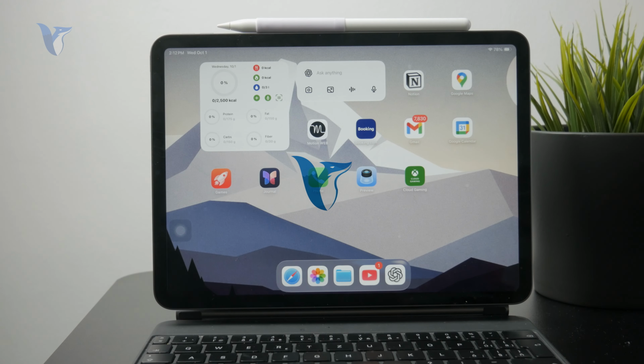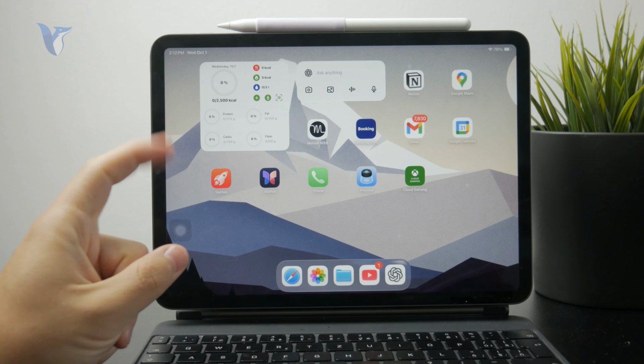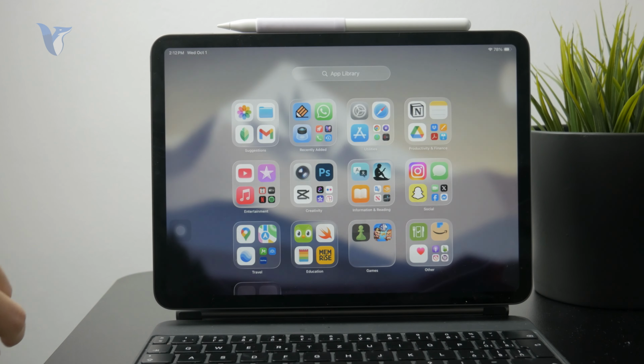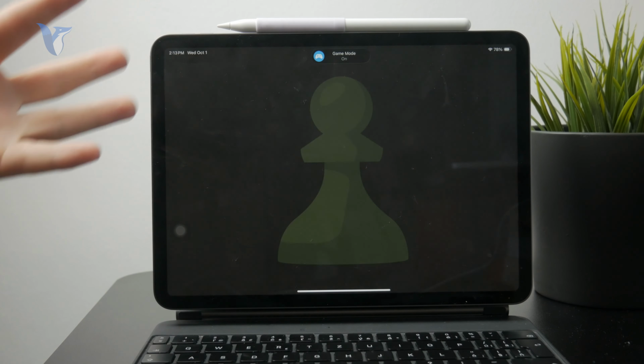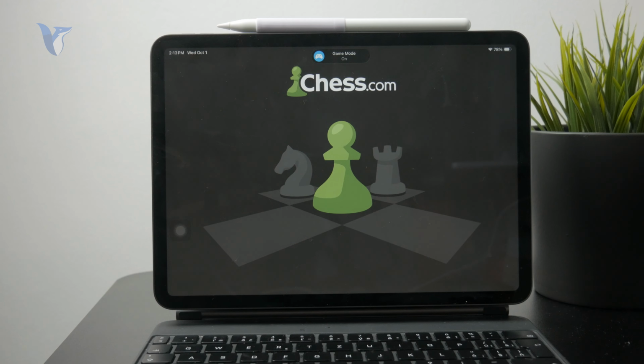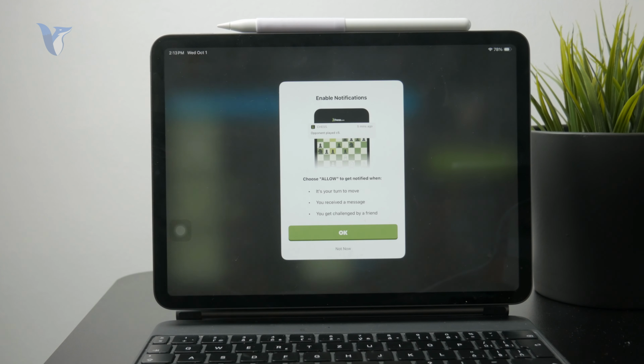So here's how we can remove game ads on the iPad, and let's get started. There are a few games which of course display ads in between, and there are some things you can do. First of all, the trick that a lot of people use is to turn off the internet connection.